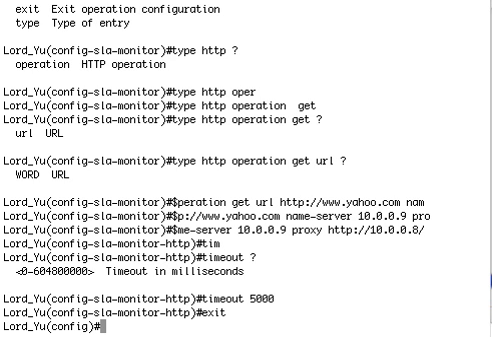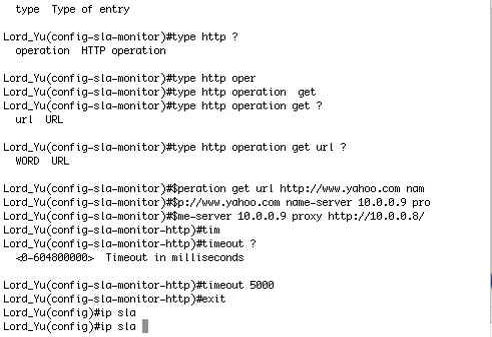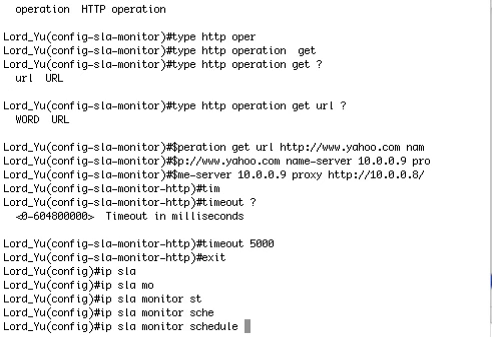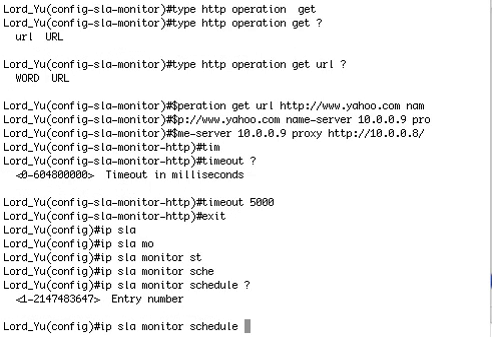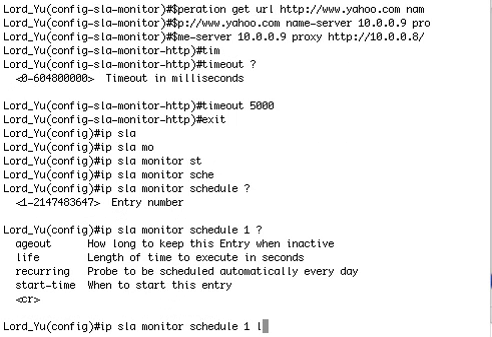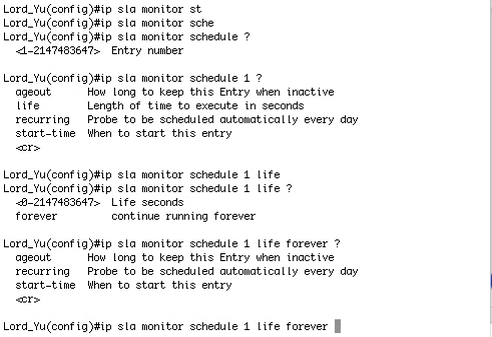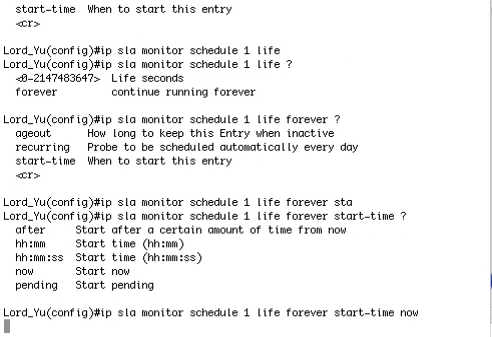So in order to run the SLA monitor, we have to tell the router when we want to start running it and how long it's going to last. So let's turn that on right now. Let's do IP SLA, right? We want to do monitor schedule, and we want to tell it what we want to do, right? So we want to set the schedule for the first one we just defined. We want to set the lifetime, how long it's going to last. I'm going to use forever because we don't want this to stop. And we want the start time to be now. Okay, so now that monitor is in place.